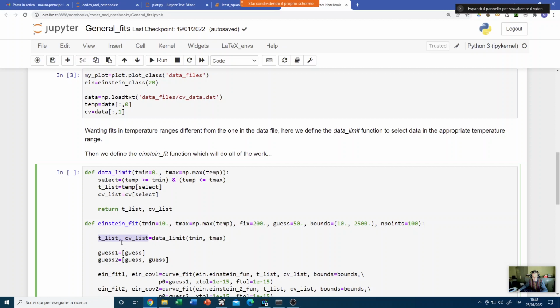Take into account that now, when you run this function, these two lists, T list and CV list, will be local variables, because you see there are no global definition, no non-local definition. So these are two local variables that eventually can shadow global variable definitions outside the function definition. But there are no variables like this one in the external environment to this function here. So simply we call data limit. Data limit returns two lists, and these two lists will be saved here in our local variable.